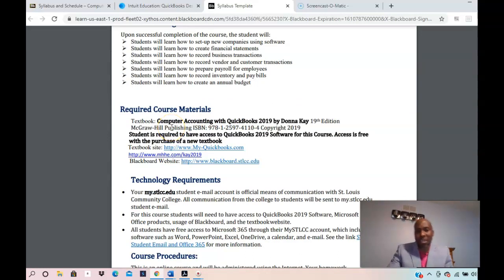Now, the required textbook is Computer Accounting with QuickBooks 2019 by Donna Kay. You're also required to have access to QuickBooks 2019 software for this course. And this says it is free with a new textbook, but actually I've changed that. I now have it where every student, whether you have a new textbook or a used textbook, will get to use the QuickBooks software for a 140-day trial period free of charge. And I'll talk more about how you access the free QuickBooks 2019 software.